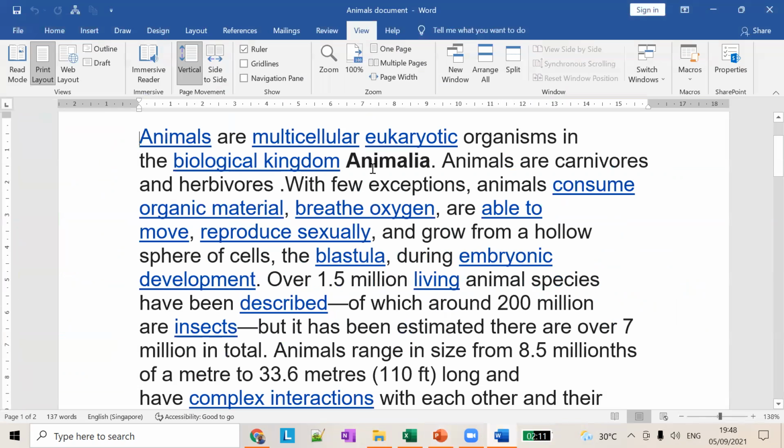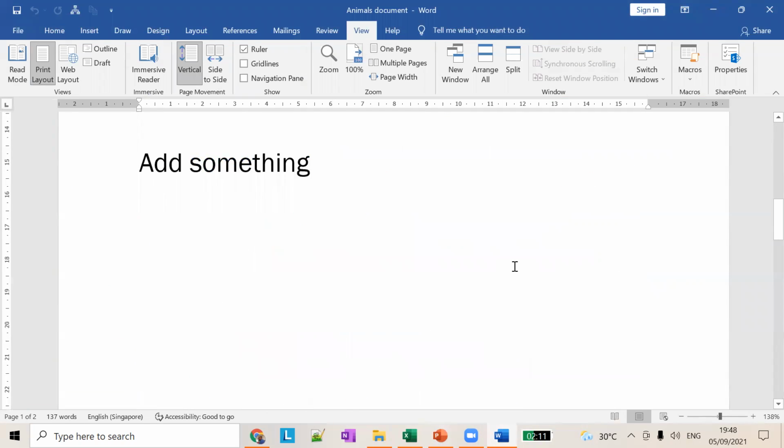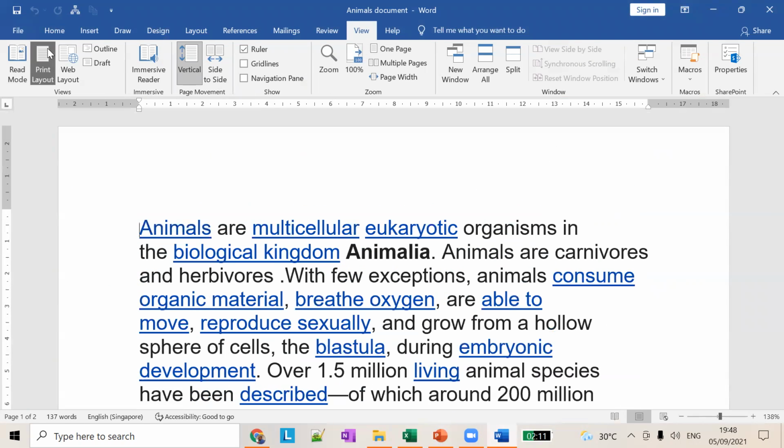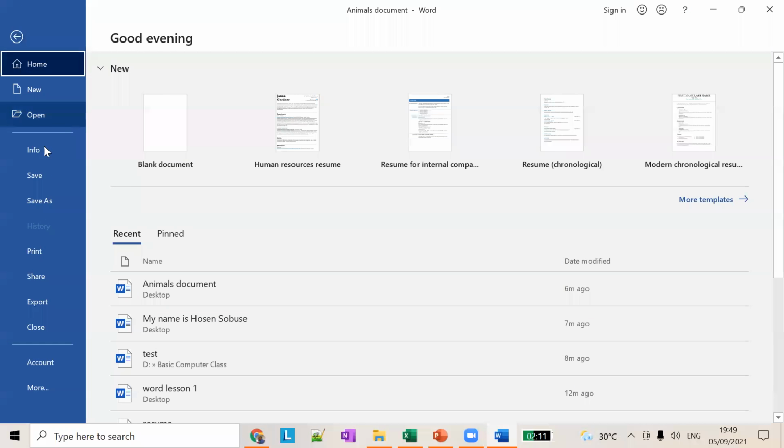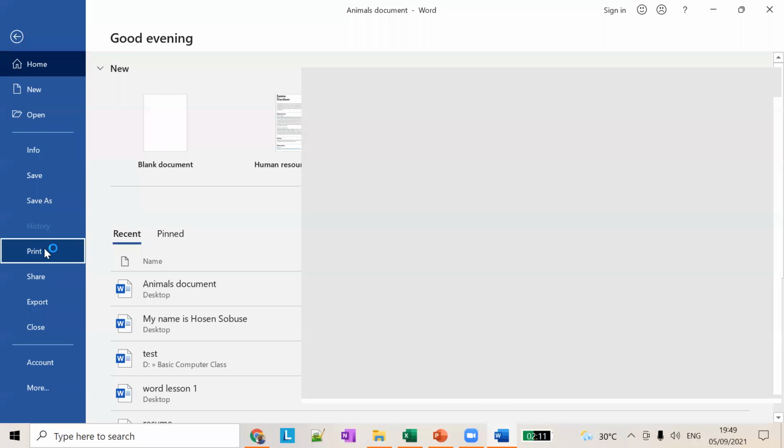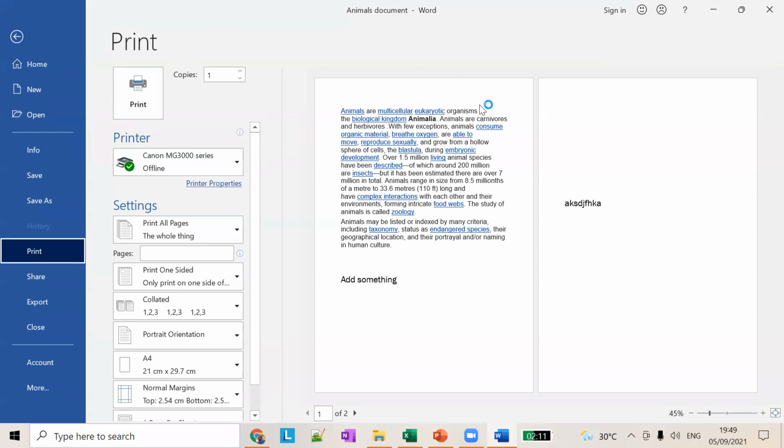So already we have this document, right? Let's see how to print it. So we have the print layout here. Go to File, go to Print. Now you will see the print document. Here you can see the page orientation.